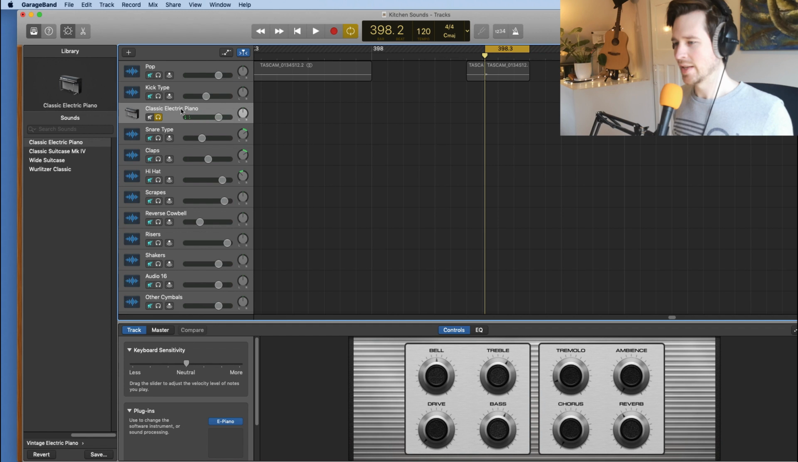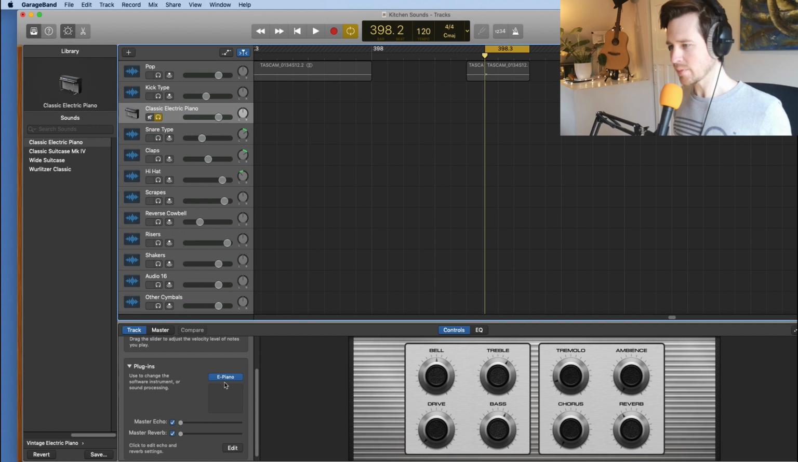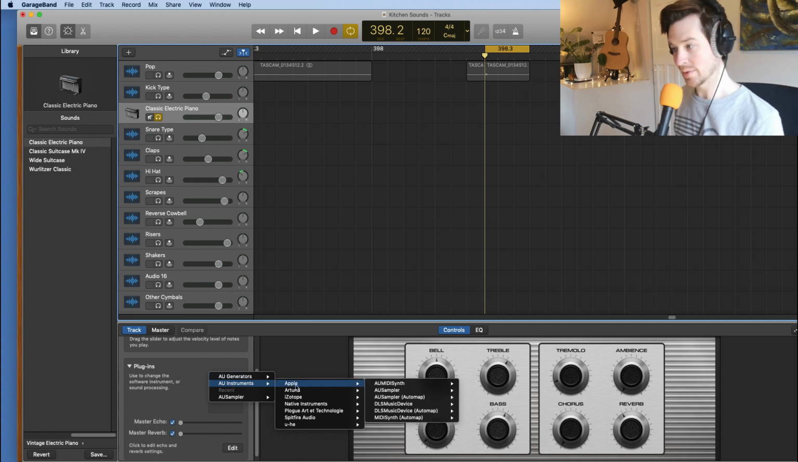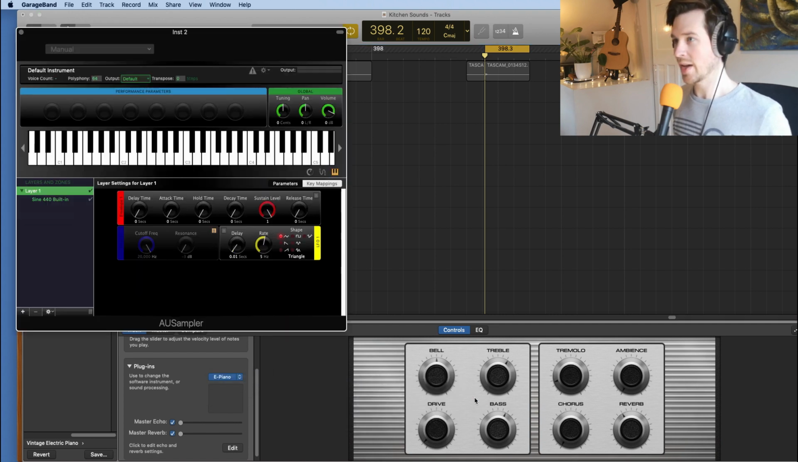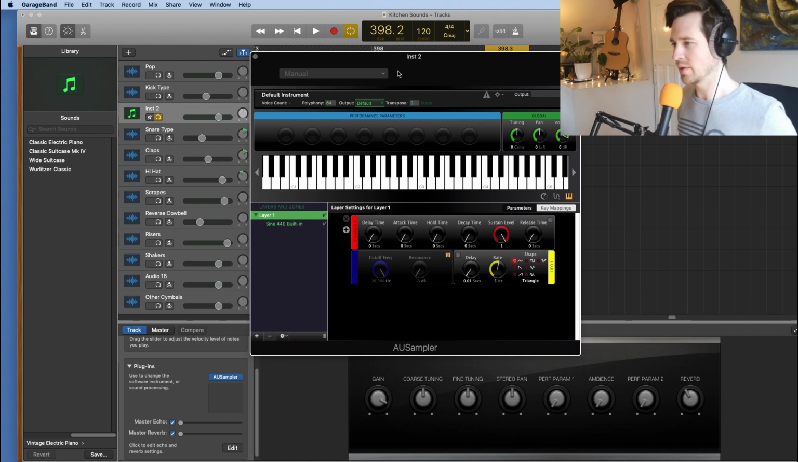So what we're going to do here, the little trick, click on up here the smart controls, and then on track at the bottom, you want to go to your plugins area. Where it says ePiano, you want to click on the little down arrow, go to AU Instruments, Apple, AU Sampler, and then a stereo track. Within there, it'll bring up this little keyboard, and it'll just give you a sort of sine wave as default.